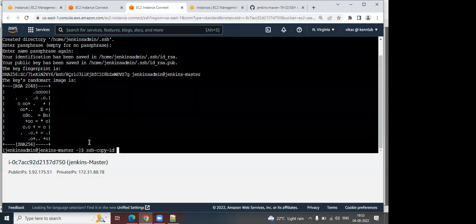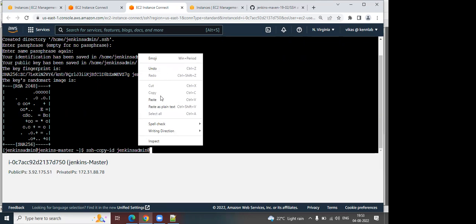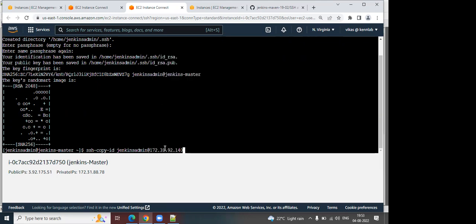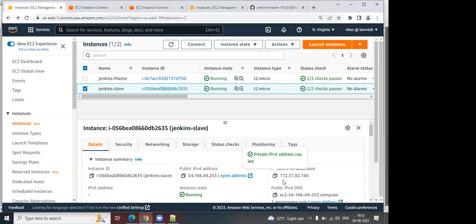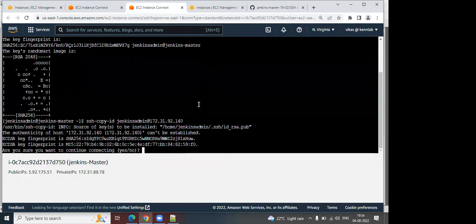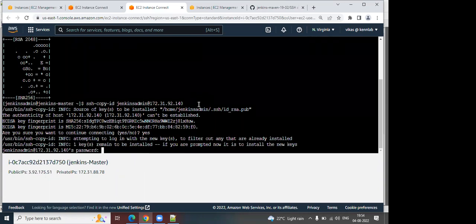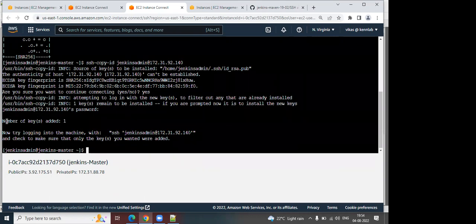Just see. ssh-copy-id jenkinsadmin@ whatever you have copied. Whose IP address is this? This is my slave node's IP address, 172.31.92.140. See, slave node, 172.31.92.40. Come here, enter. It says, do you want to connect? Say yes. It says, give me the password of Jenkins admin. Pass 123. Enter. Now it says one key has been copied.